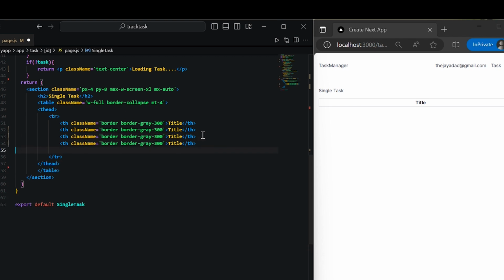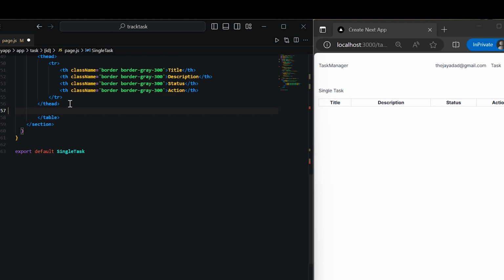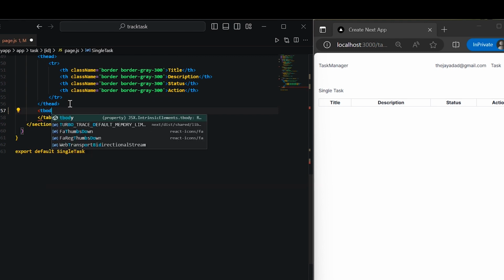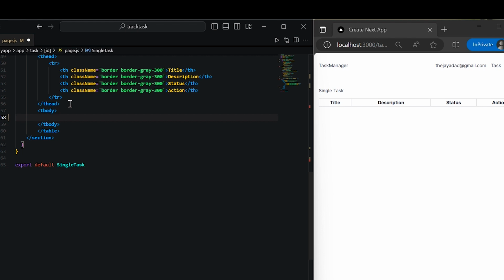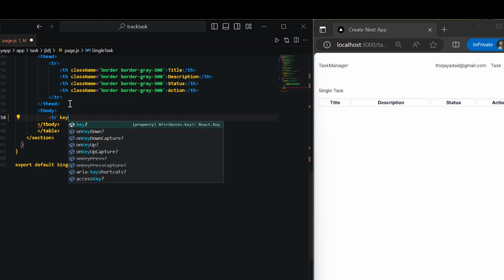Actually, we're going to need one more because we're going to have an update header as well. We'll set this one to description. We'll set this one to status. And finally, the last header, we'll set it to action. Okay, and outside of the closing header tag, we're going to add a tbody, or the table body, and we'll start with the table row.